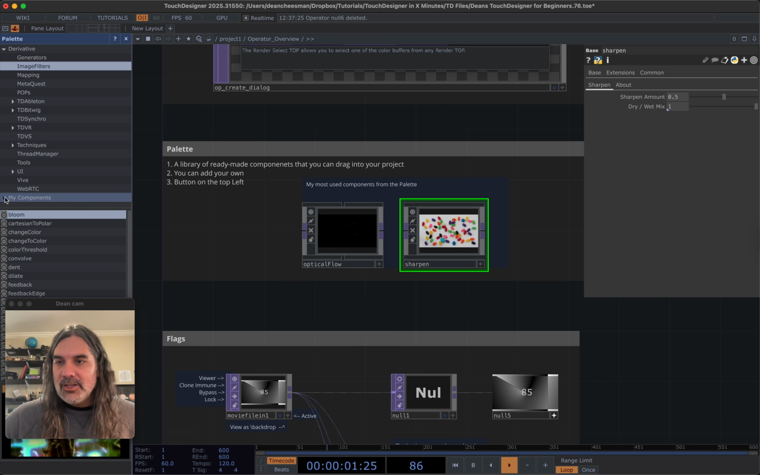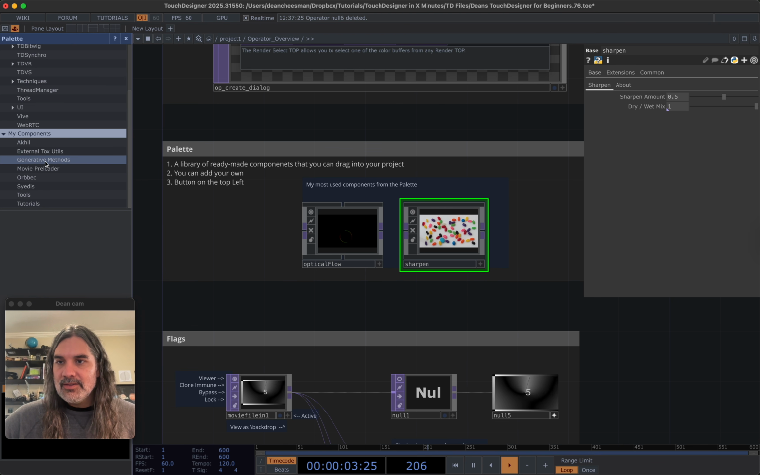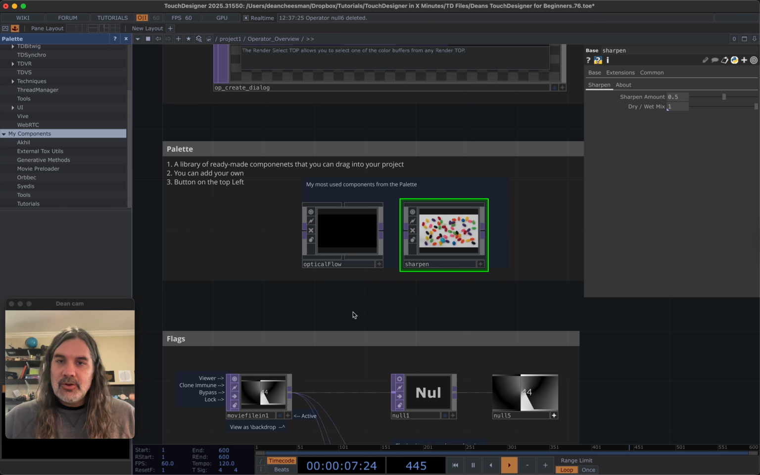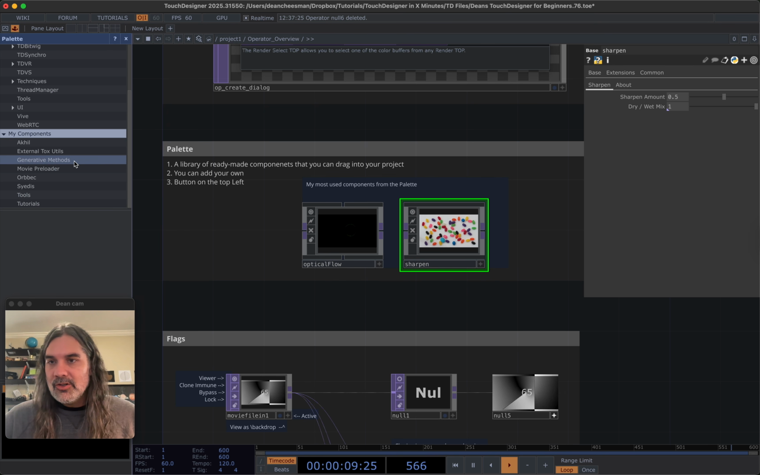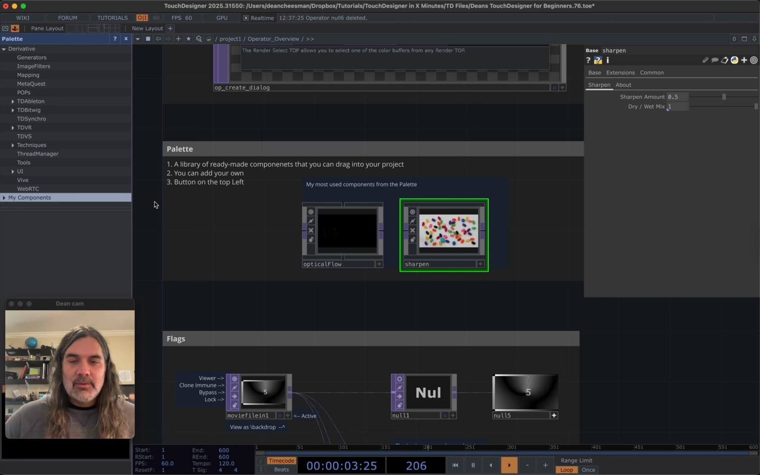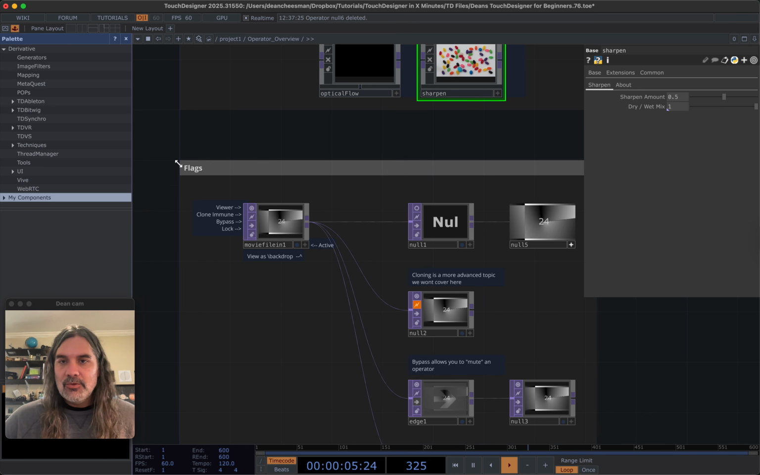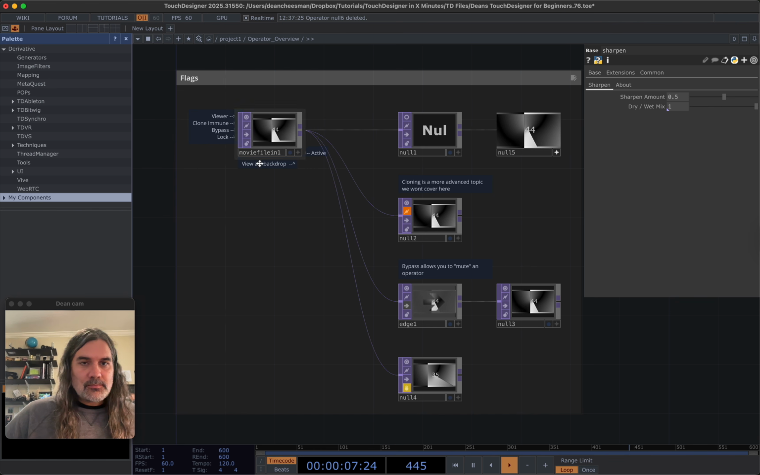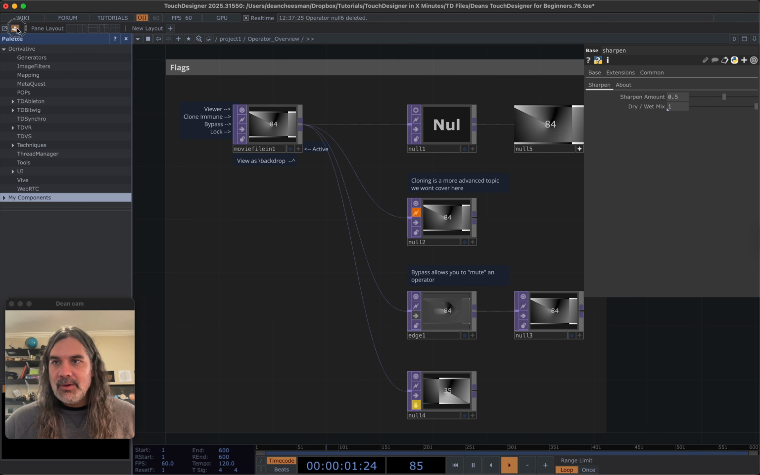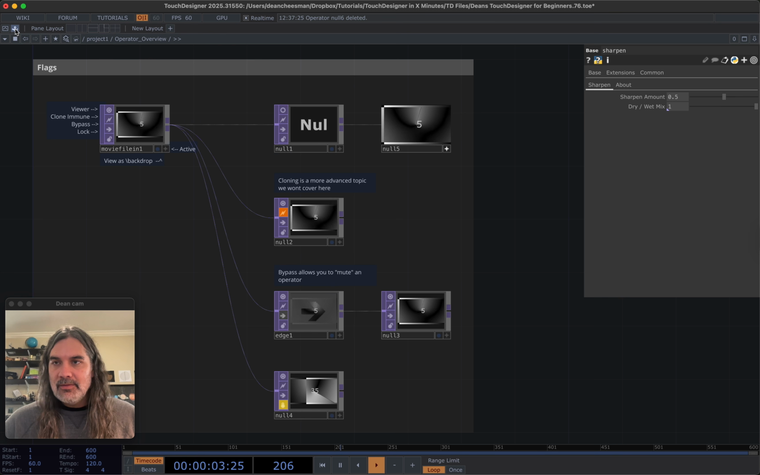Another important thing is that you can actually create your own components and store them here. So if there's something that you use all the time, you might want to create it in TouchDesigner and drag it in there to reuse different components and operators that you made yourself. Okay, talking about operator flags, I'm going to close this palette. To open and close the palette, you can click this button here on the top left.